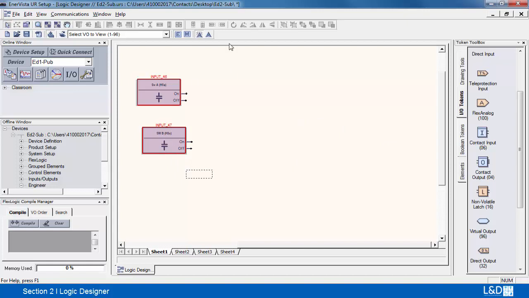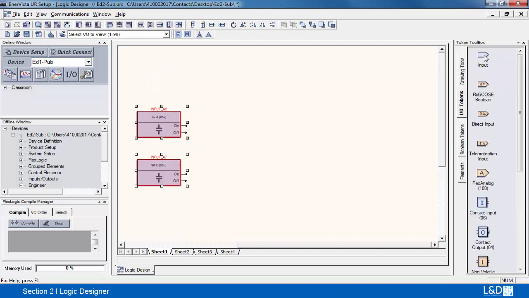If we want to do some alignment, we can use some of the tools up here. This will allow us to do something like this, where if we select both. The other thing that we have here is we have our contact input. We can add this in as well.